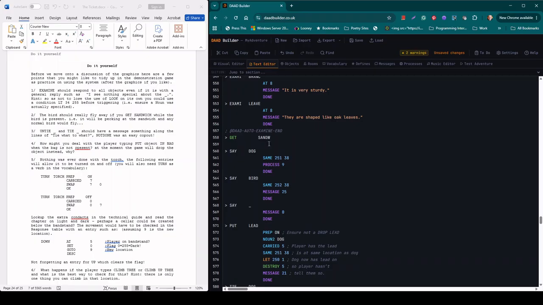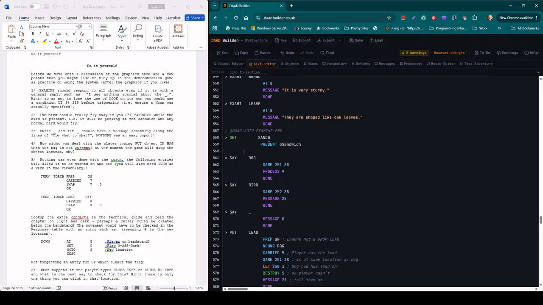So here we now want to check the sandwich is present. We can't get it if it isn't here. Object sandwich. We want to check the bird is here, otherwise it's not going to bother telling anyone about the bird flying away. So it's a flag, isn't it, not a location. Bird location is the same as the player location.